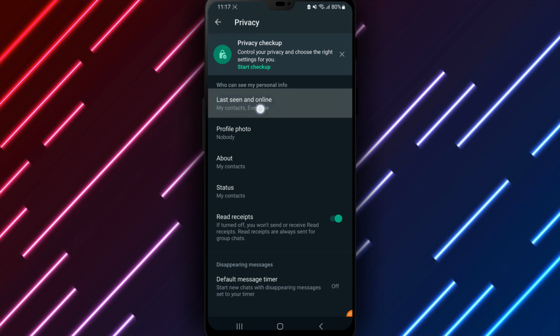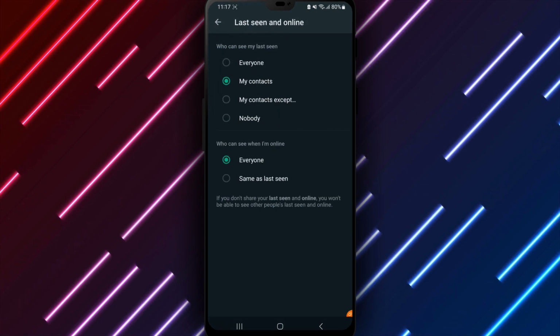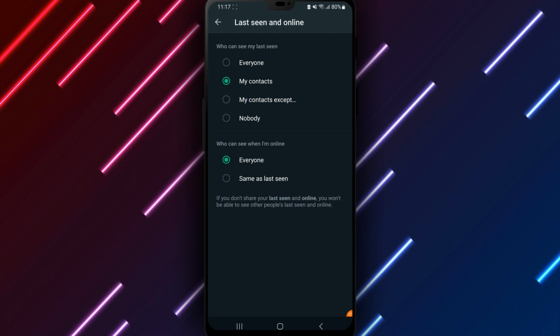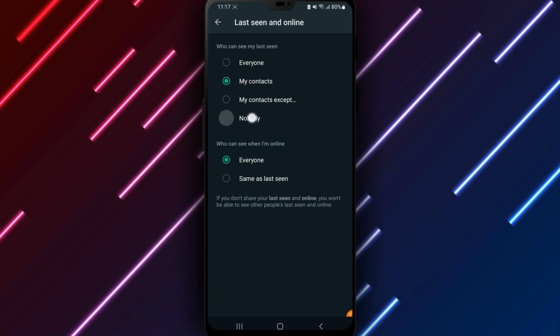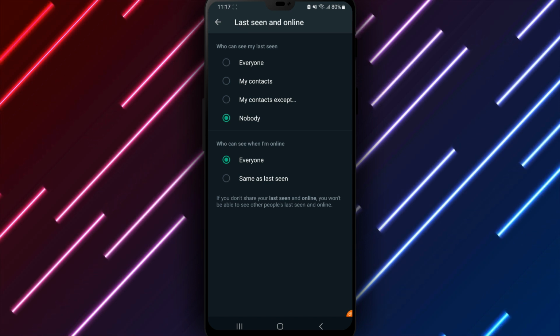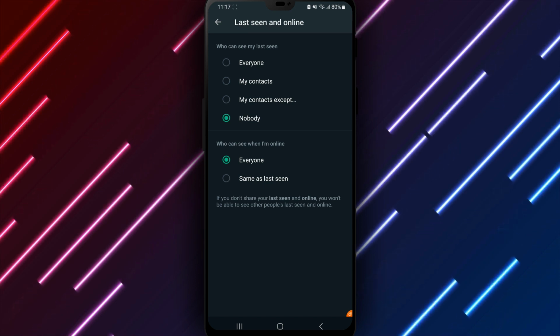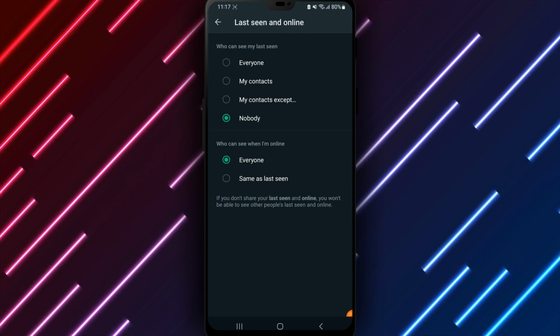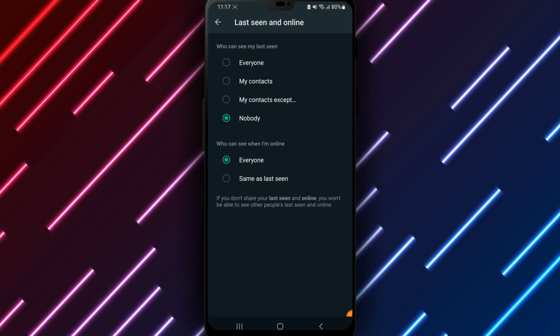Tap Last Seen to edit details shown to contacts. Options for choosing who can view your last seen time will display. Select Nobody to prevent any contacts from accessing the feature. Choosing Nobody hides your last active time from all contacts. No one will see when you were last using WhatsApp, which provides more privacy. Preferences can be adjusted in the future as needed.